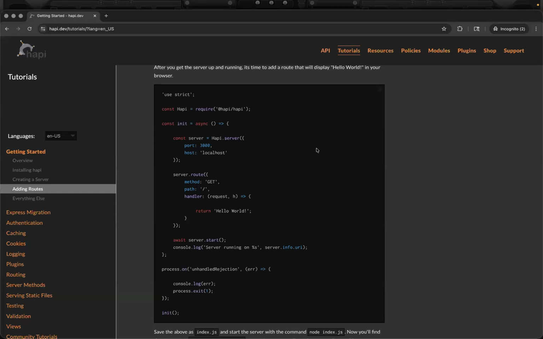You want to do like the time. Just make a little server route. Create a new server. Okay, so step two, this right here.